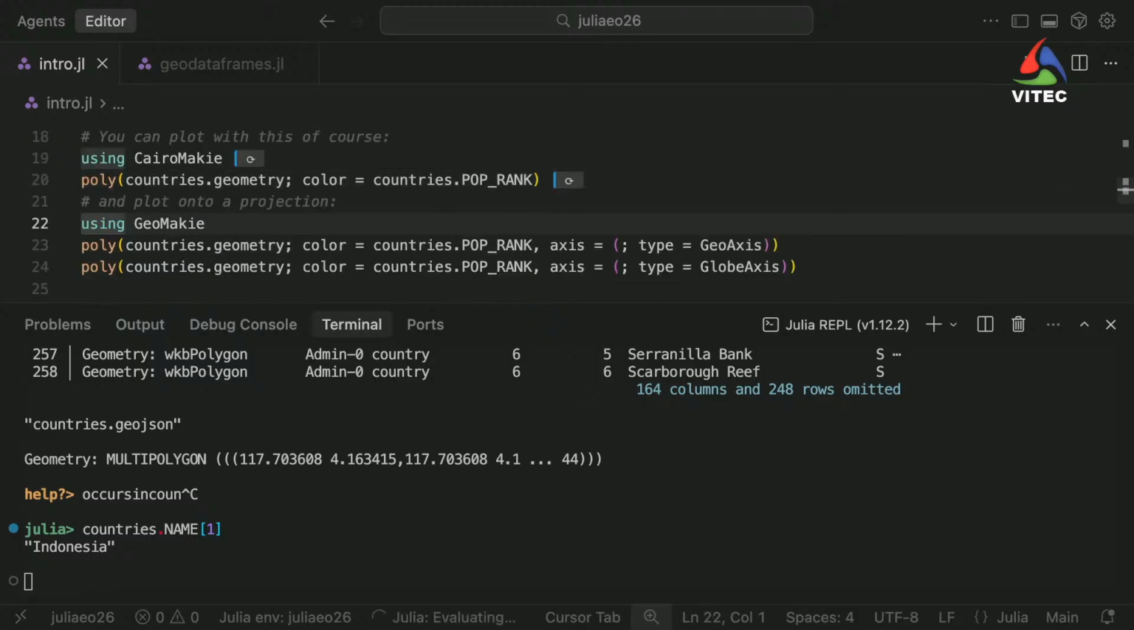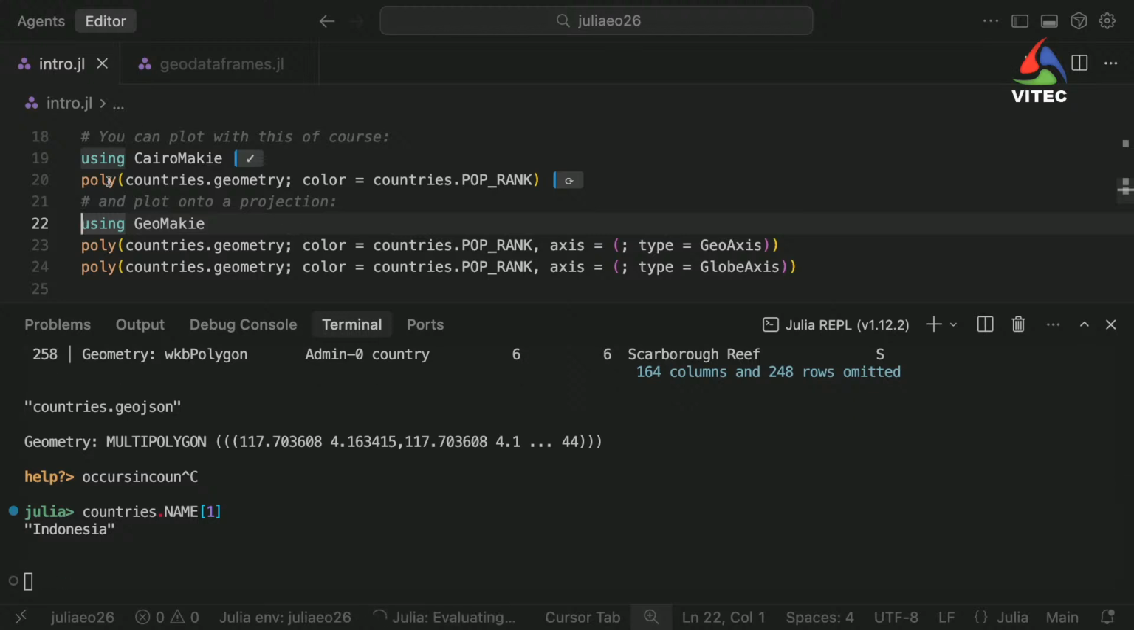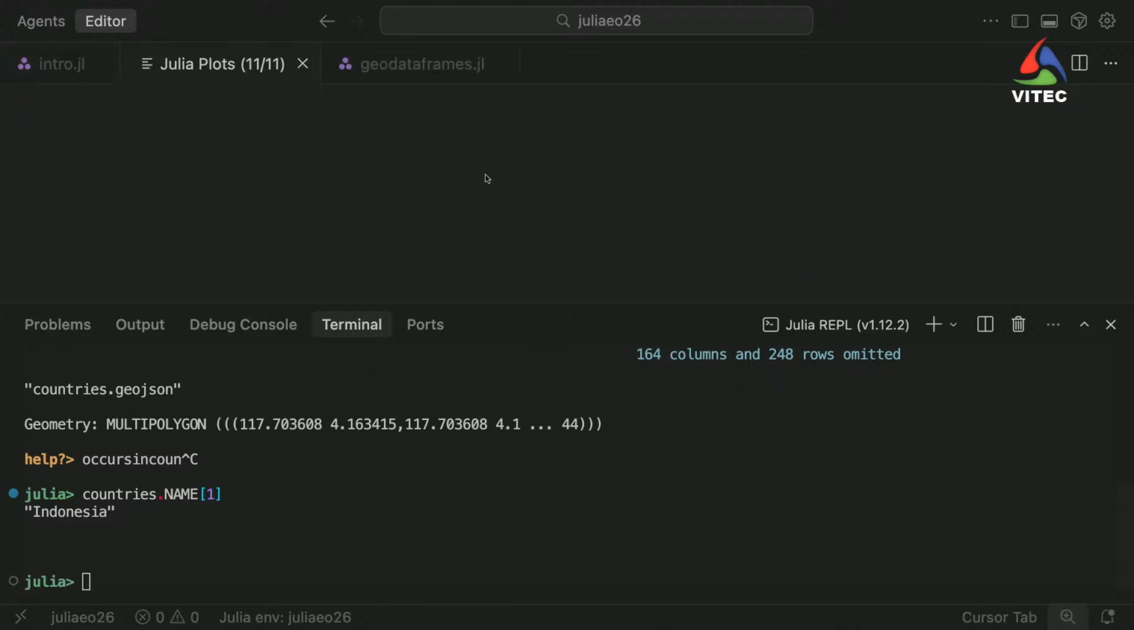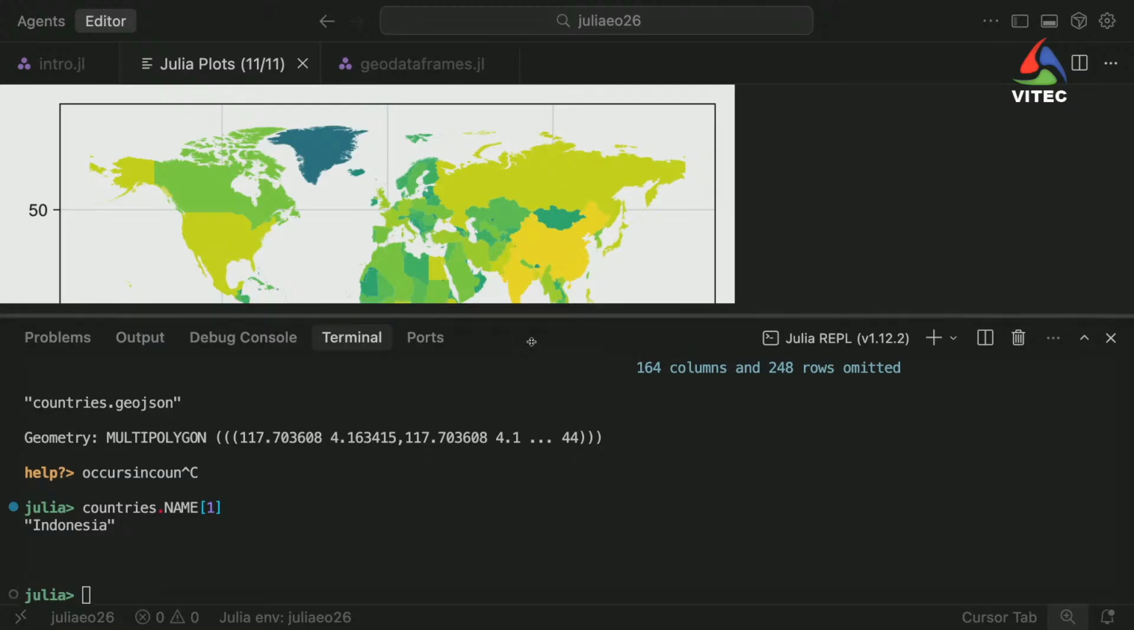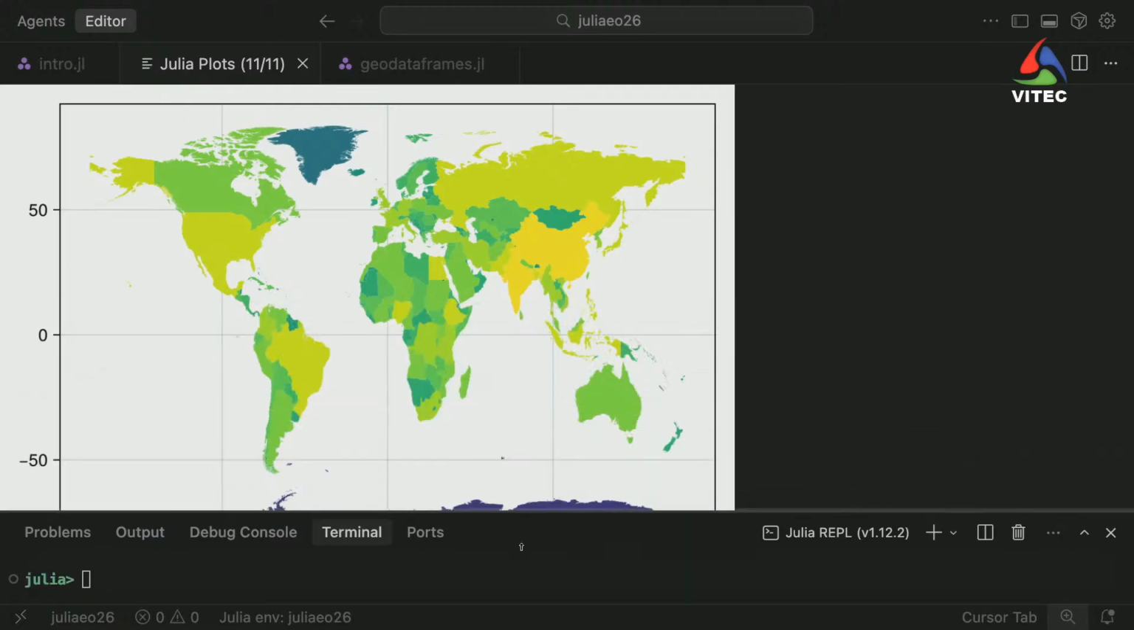So I'm going to use CairoMakie here. And we've got, plot. One interesting thing here is you're actually plotting the geometry vector and you're passing the color as another vector, right? So it's not necessary. There are other ways to do table-based plotting in Julia. AlgebraOfGraphics.jl and Makie is one of them. But for now, I just decided to showcase the simple way.